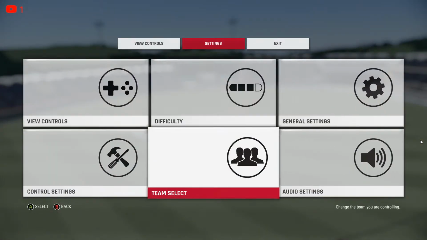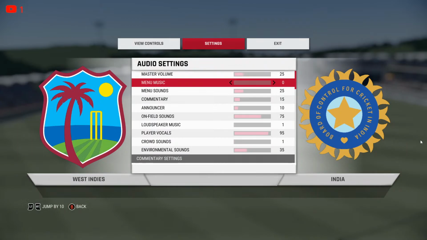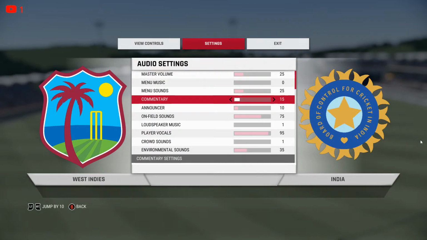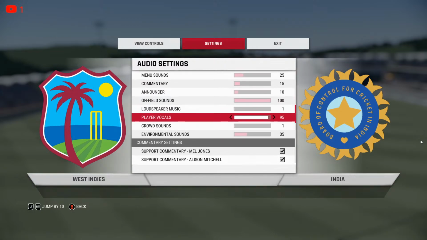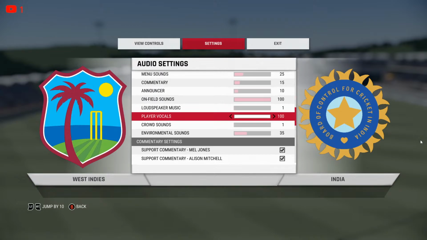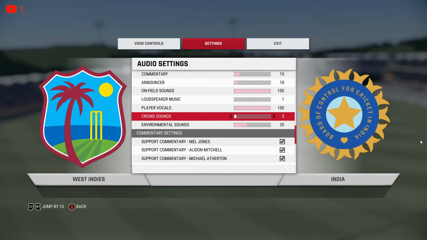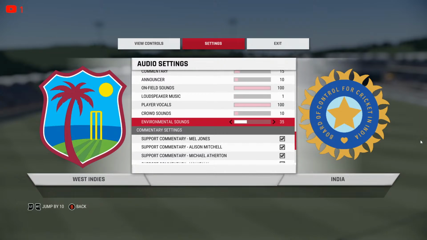Before that, let me just do some audio changes. Menu music, menu sounds, commentary. On-field sounds, let's just make it 100. Player vocals also. Crowd sounds also, let's make it 10.